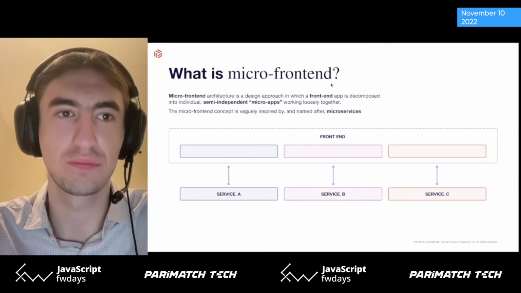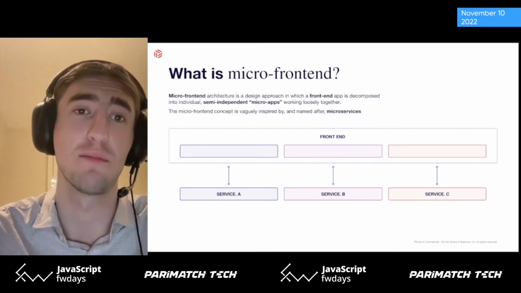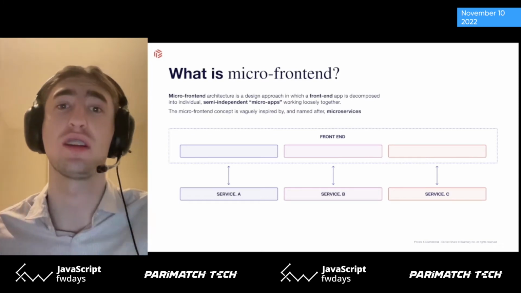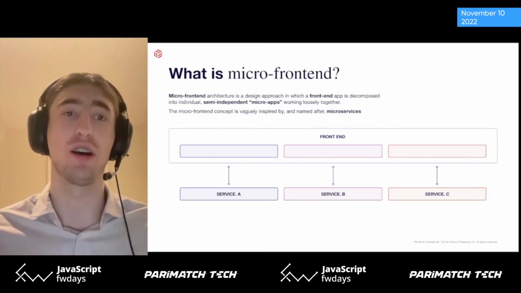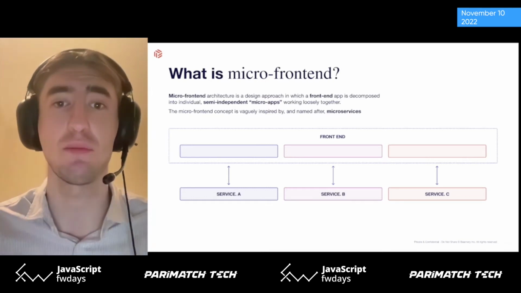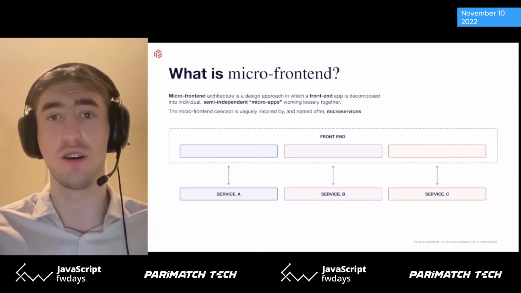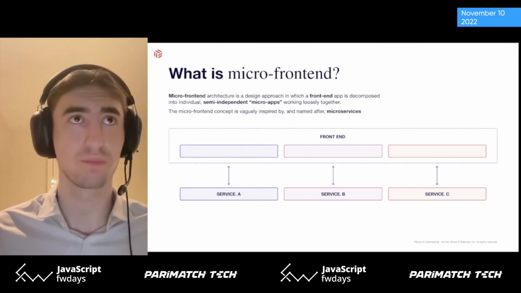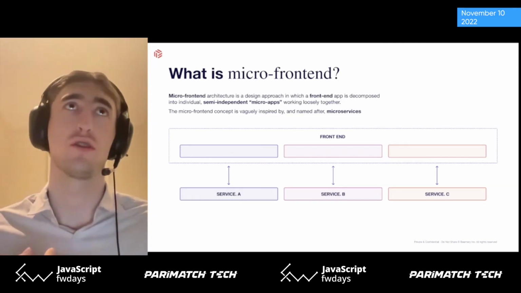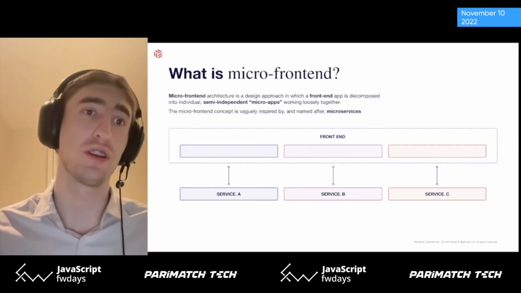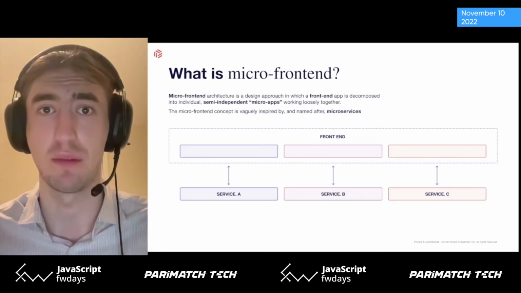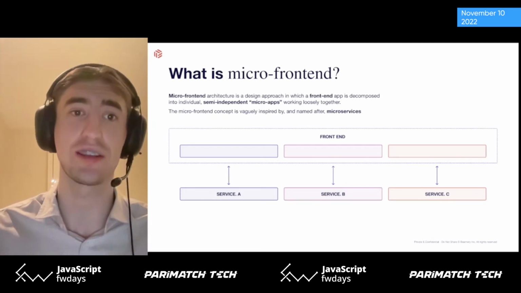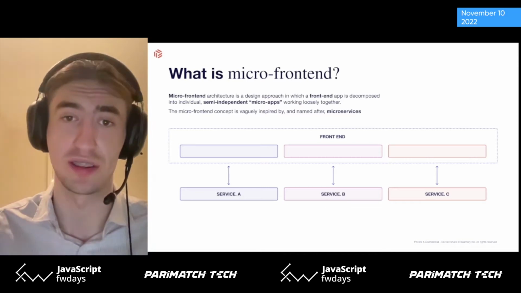Let's talk about the micro-frontend overview. What exactly is micro-frontend? Micro-frontend is an architecture design approach in which a front-end app is split into smaller semi-independent micro applications. So the same as with microservices, you can split your web application into many services. Each service might be some small component, some route, whatever you decide on how to split your application into micro applications. And yeah, like I said, it's inspired by and named after microservices.